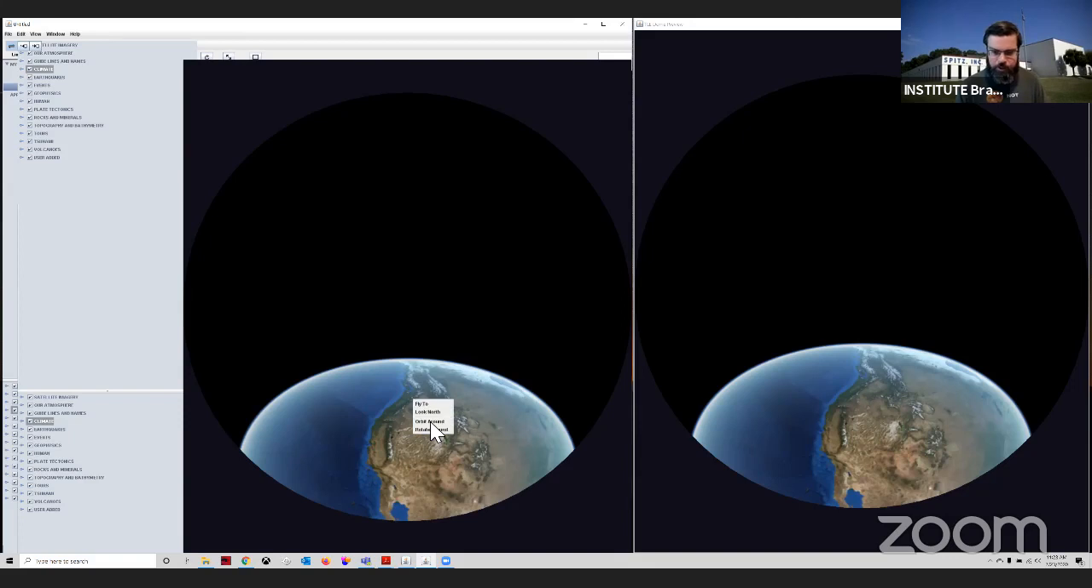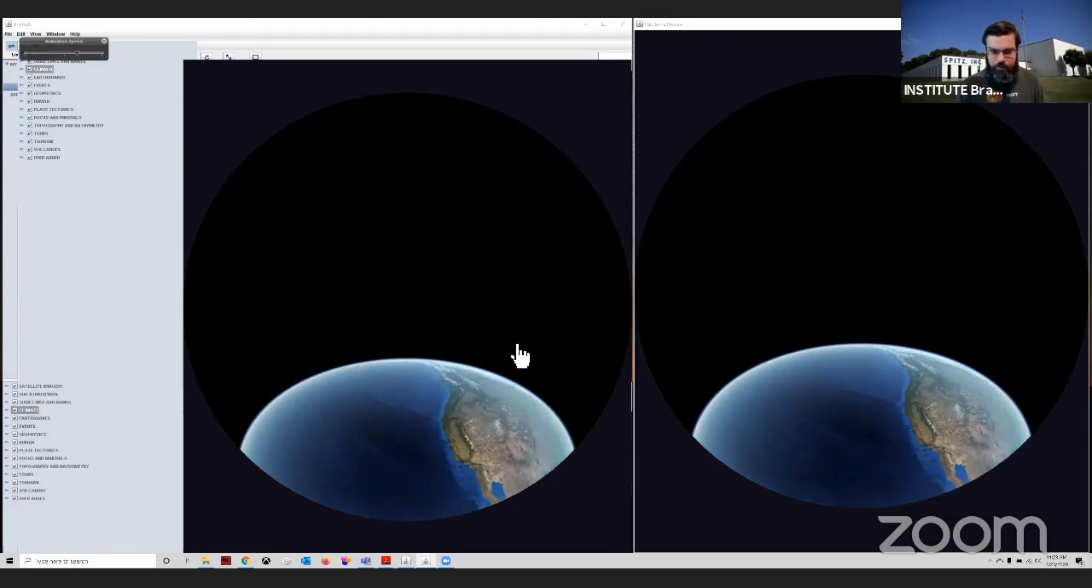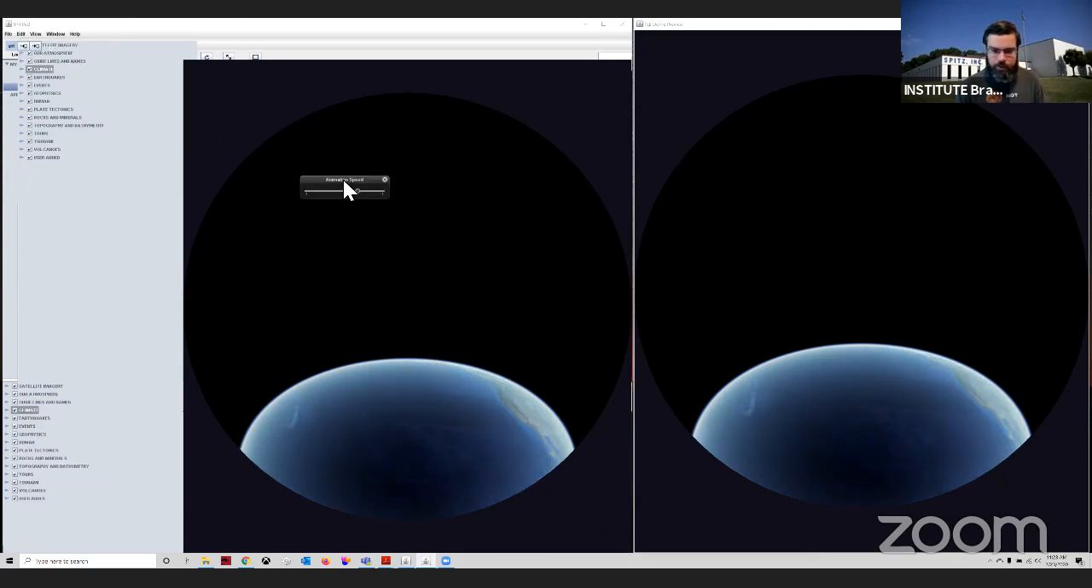And then the other option, orbit around, just takes us into an orbit around the Earth. So from wherever we are, we start going in a great circle around the Earth. And same thing, we have an animation speed pop up here, so you can set the speed and the direction.